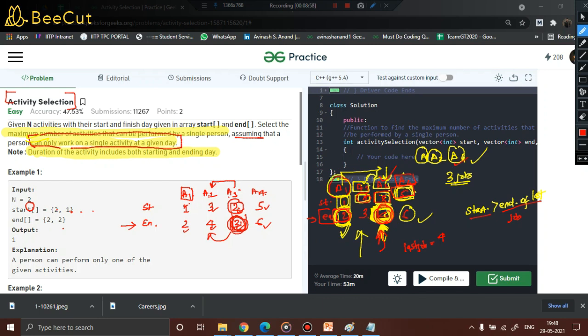So basically you can see that A1, A2 and A4 were the jobs that will be completed, right? So the maximum number of jobs that can be done is 3.